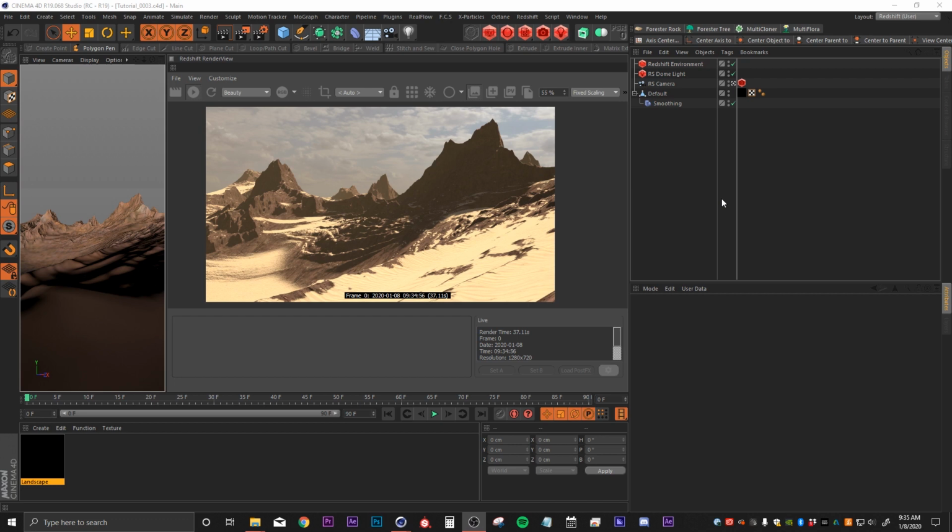Another really cool feature of Redshift is the ability to save snapshots. So if I click on this plus button right here, you can see we've just saved a snapshot of our IPR. And if we change something about this scene, for example, if we turn off the environment and remove the fog, we can compare that back to our snapshot and see the difference that it's making.